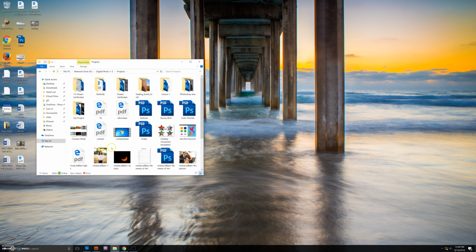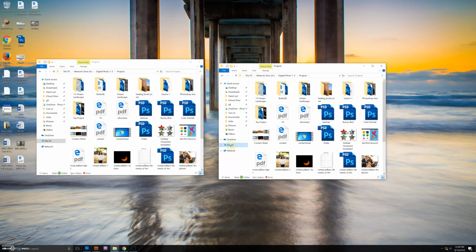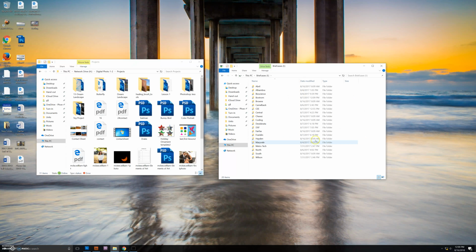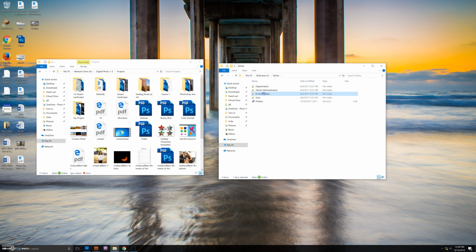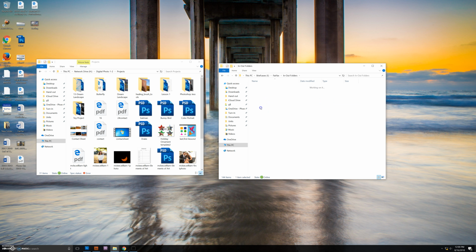To make a new window, push Control N and drag that window over here. On this one, we're going to go to This PC. Now we're going to go into the I drive. For you guys, I believe it's the backpack. You're going to go into the In and Out folders. Find my name. If you push M here, it'll take you down. The key, turn in. Find the folder that corresponds to your class.